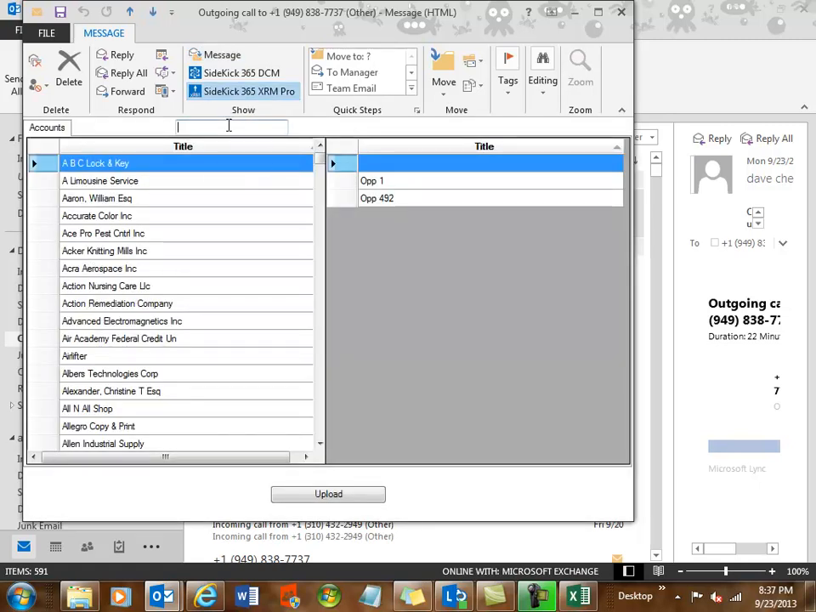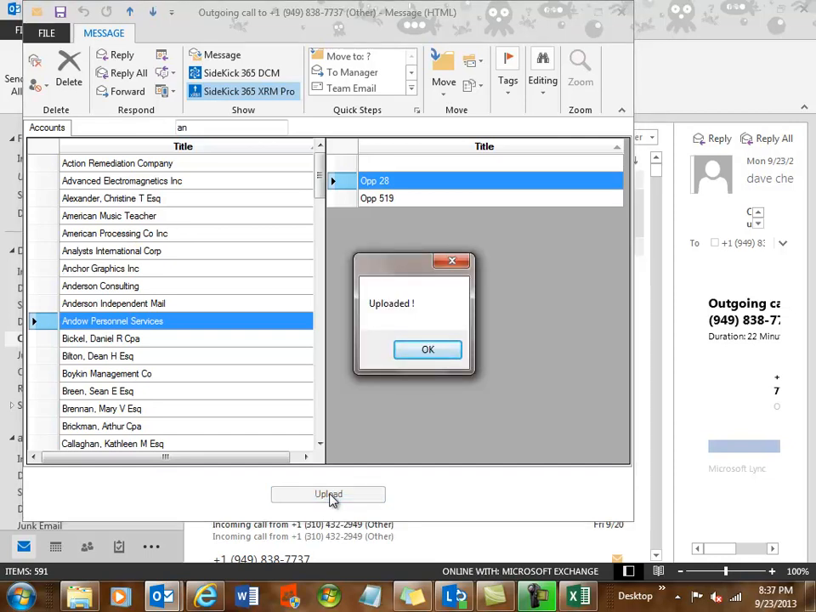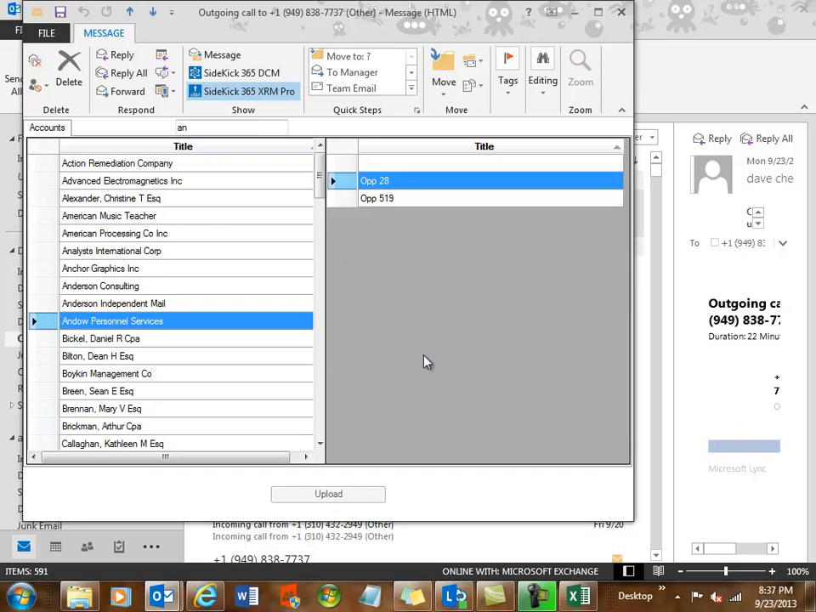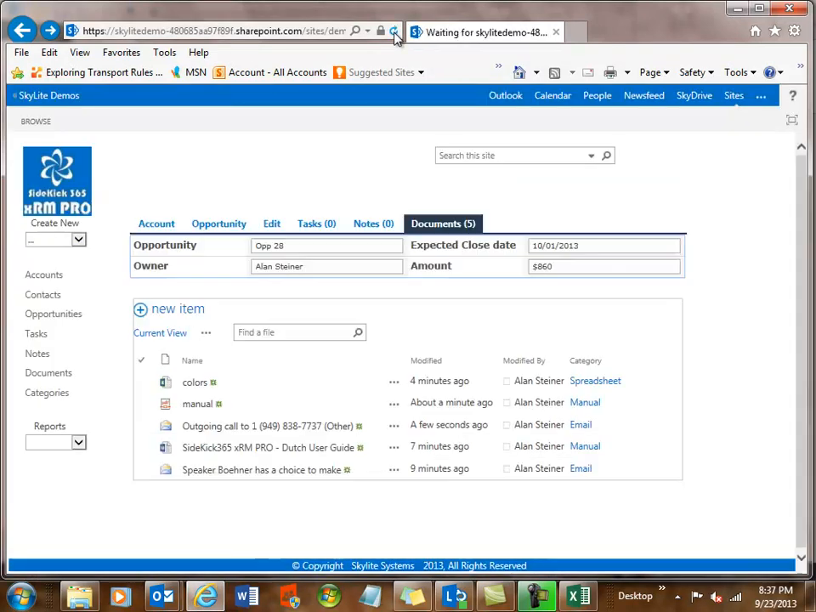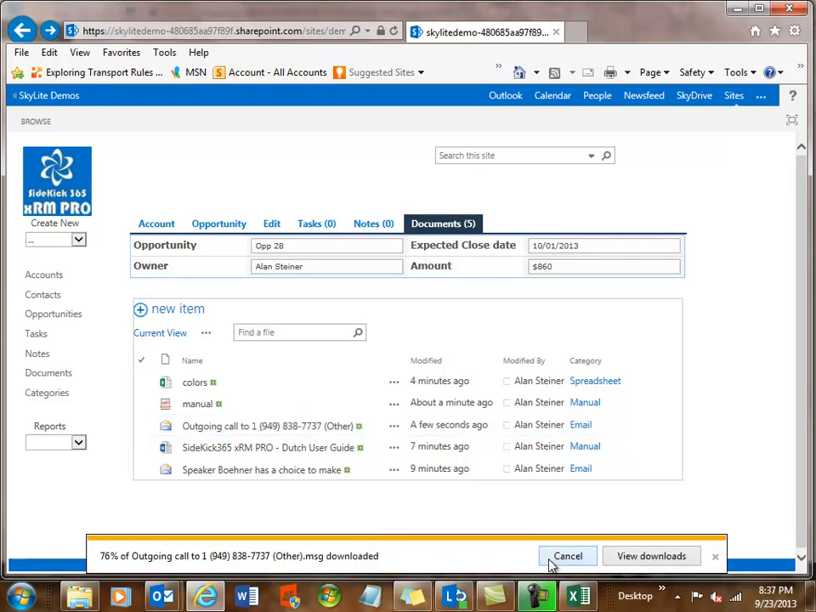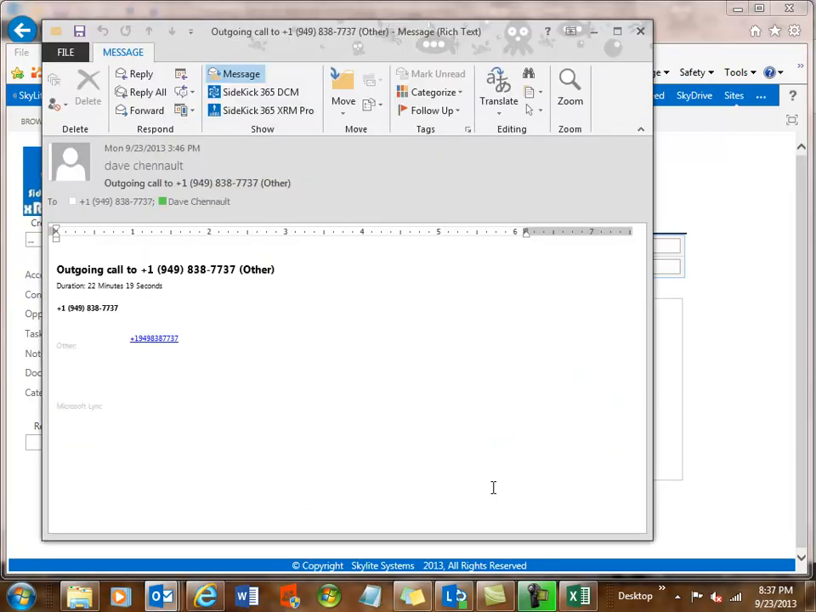So again, I'll do my favorite AN to find that particular one, and I think it's called Andow. We'll go to opportunity 28 and I'll upload this as well. So now I'm going ahead and uploading it. I've uploaded the document and I'll do my final look at what I'm doing here. So by going in and refreshing my page, I can see that I've got now this outgoing call record right here in my account. And if I open it up, I can see that I have a record of that call that I can share with my whole team. And if it's a voice message, I can also save it.